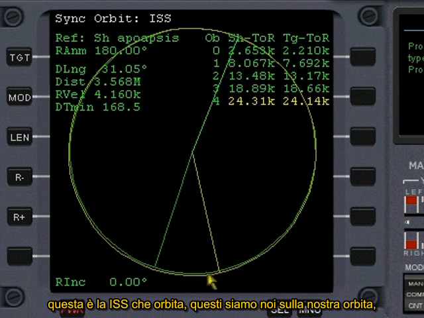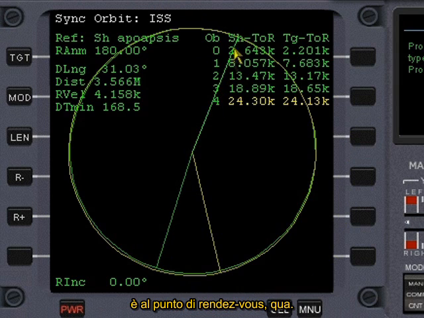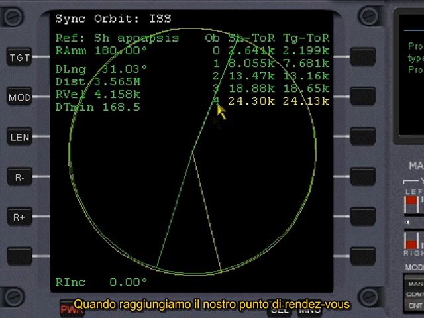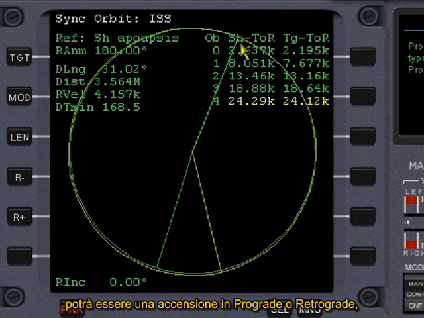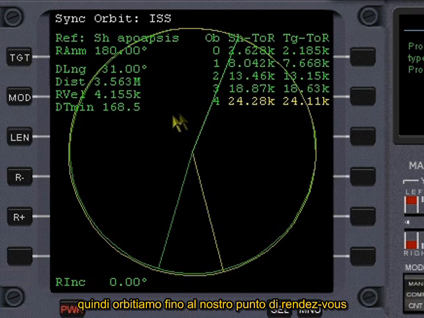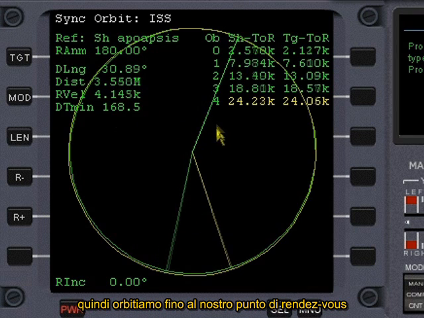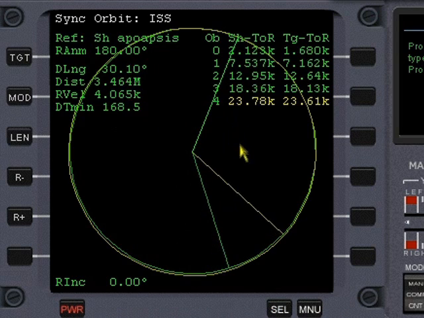This is ISS's position going around. This is our position going around. And from this point on, the only burns we're going to do is at our rendezvous point right here. When we reach our rendezvous point, that is the only place we'll do our burns, and it's either going to be a prograde burn or a retrograde burn. The point is, the object is to get DT min to 0. So we're just going to coast around to our rendezvous point.